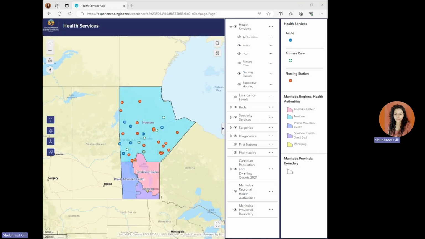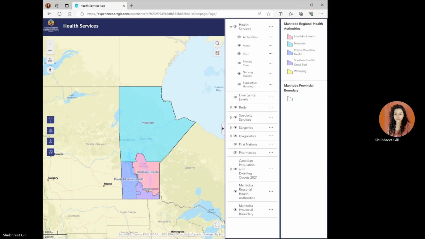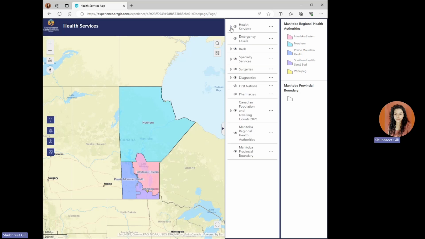If you have multiple layers on and would like to toggle them off all at once, you may simply click on the toggle button right beside the grouped layer to put them off. Now collapse the grouped health services layer and let's move on to the next layer, which is emergency levels, and toggle it on.